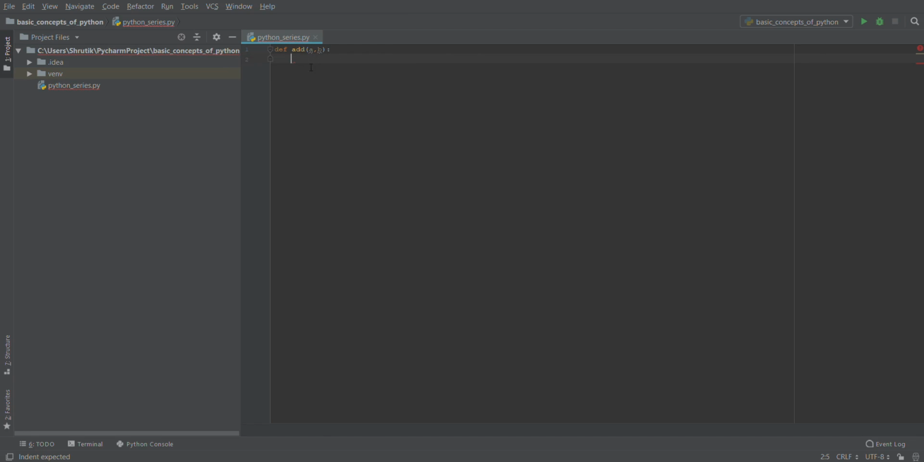These are our arguments inside this parenthesis, and inside the print statement a plus b, because we have to add two numbers. And as discussed in the previous video, we have to make a function call in order to execute this. So you know how to call the function name, and inside the parenthesis we pass the actual values which we have to add. Let's say we have to add 2 comma 3.